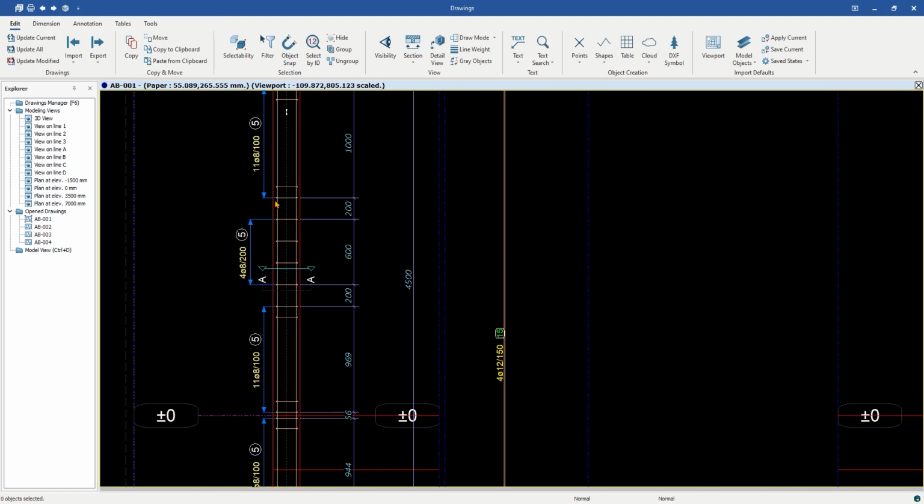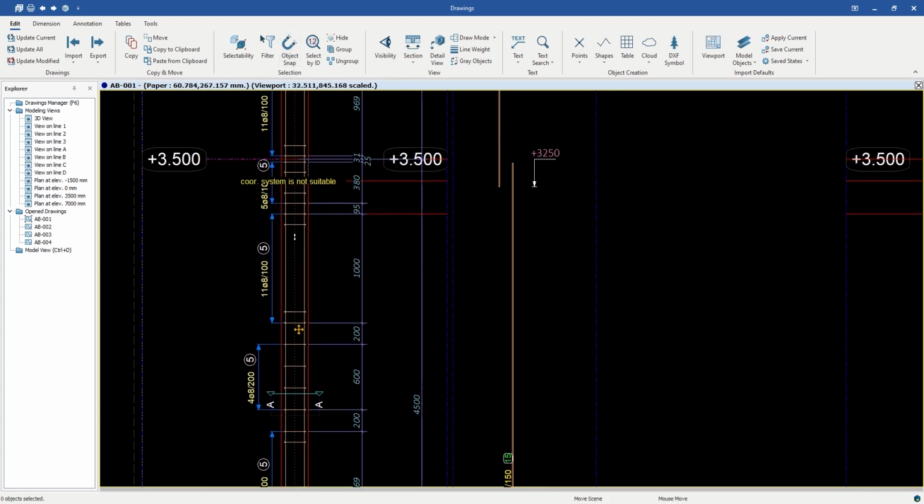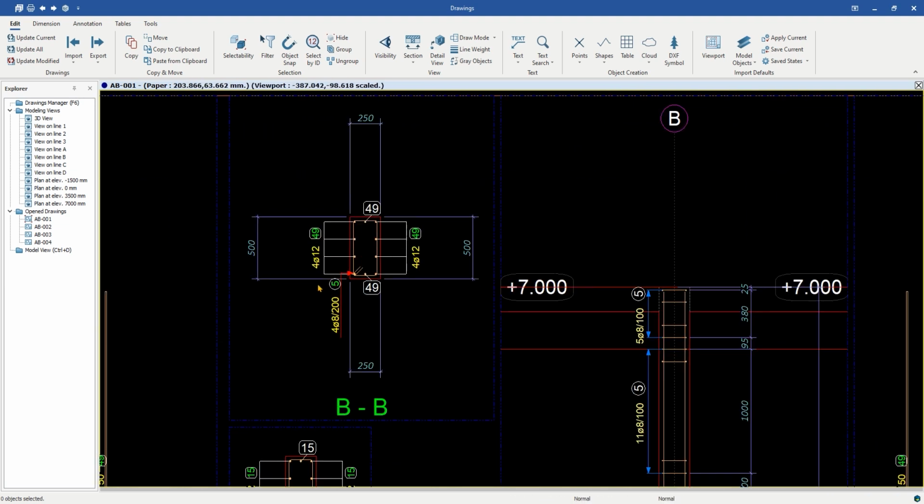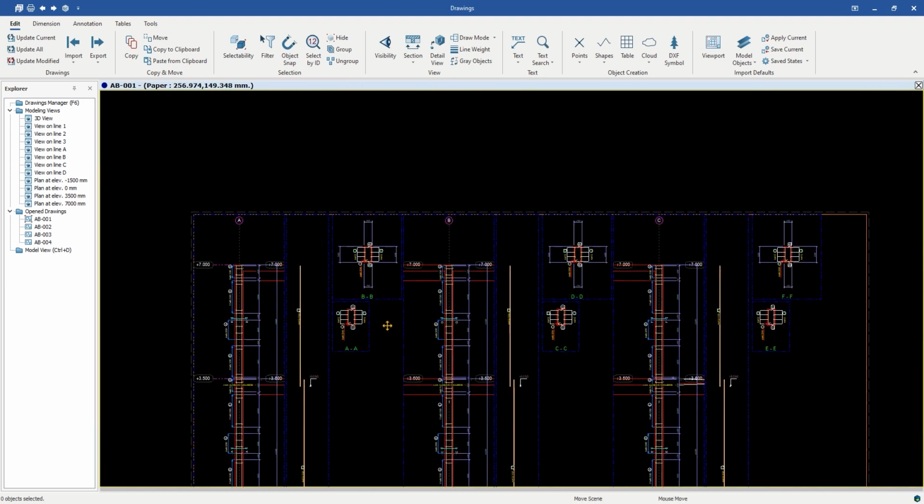As you can see, rebar drawings for each column with sectional elevations, annotations, dimensions, material list with bar shapes and many other details were created automatically.